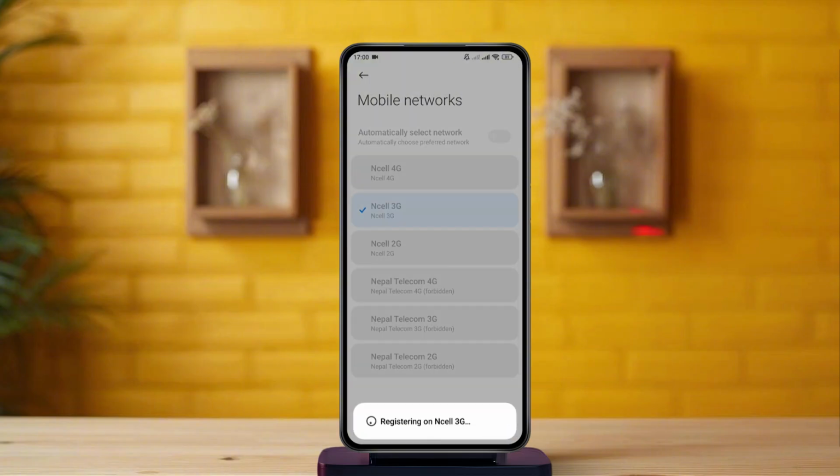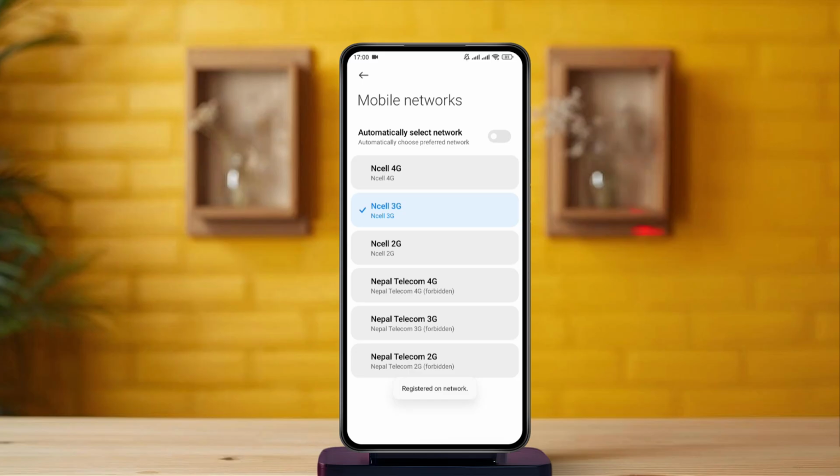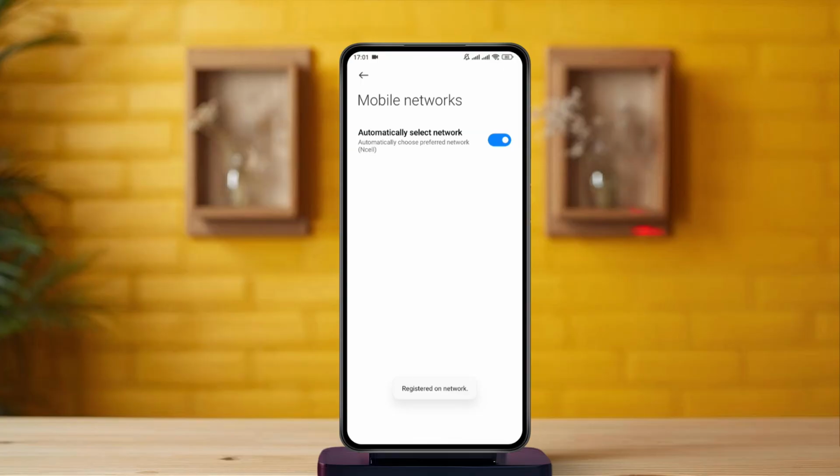If you want your phone to select the best available network again, simply return to the same page and turn Automatically Select Network back on. That's it. You've successfully selected a network provider manually on your Android phone.